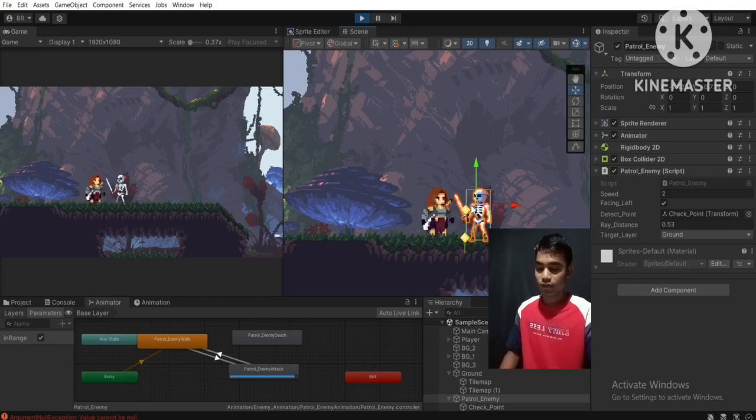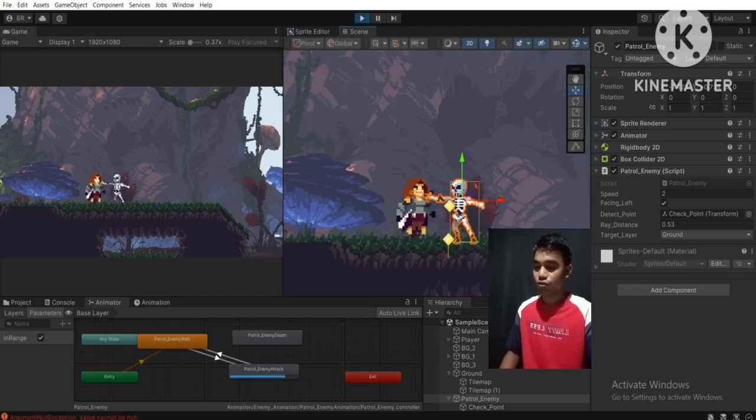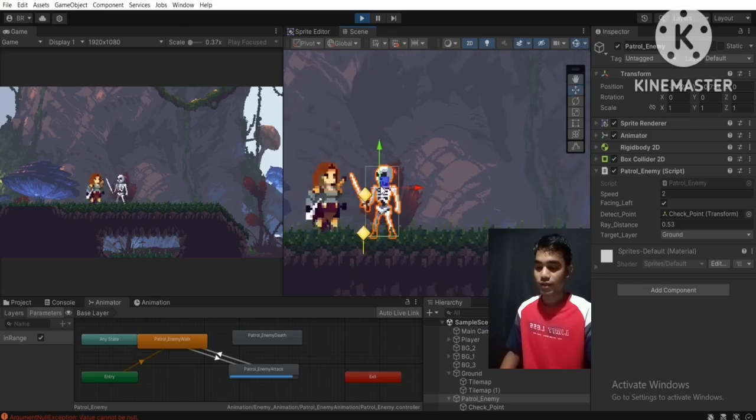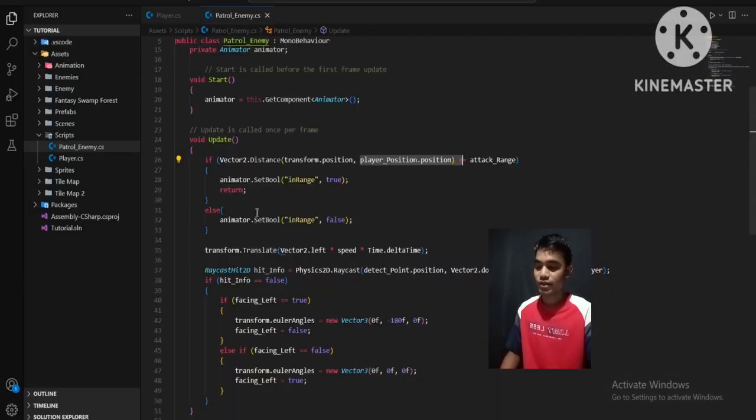So basically this condition over here is getting true: the distance between our enemy position and player position is lesser than or equal to the attack range. Basically the distance between them is 1.2. In that situation we play the attack animation, and we stop moving our enemy game object, the patrol enemy game object. So I hope you get the idea.